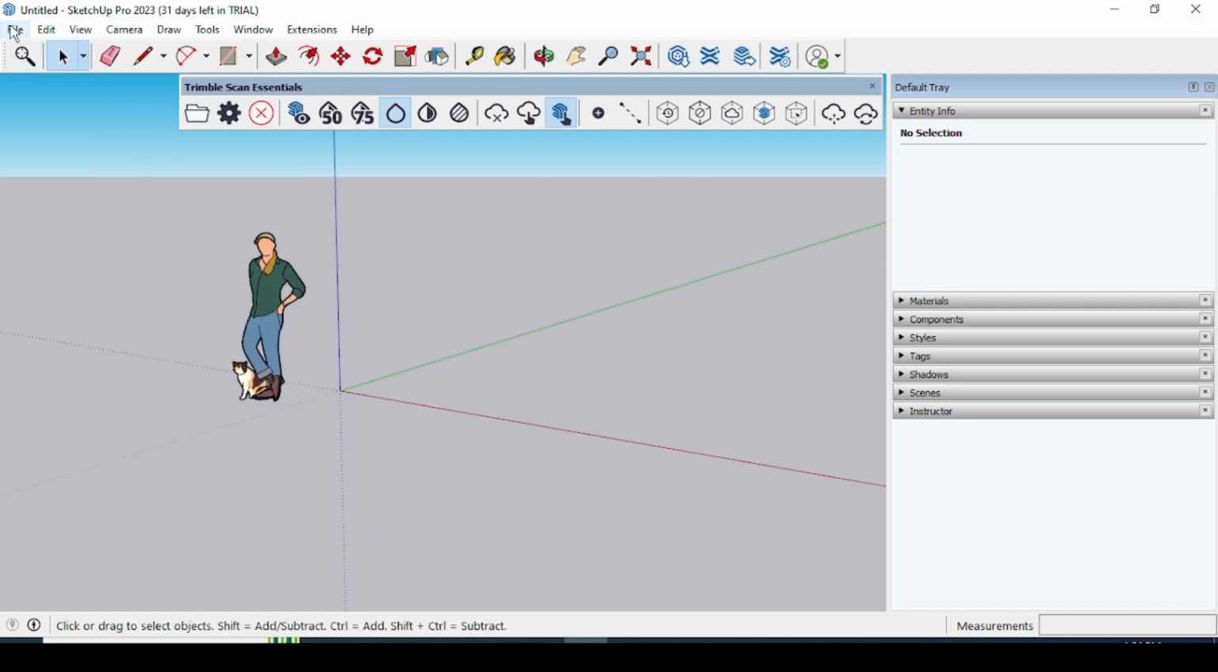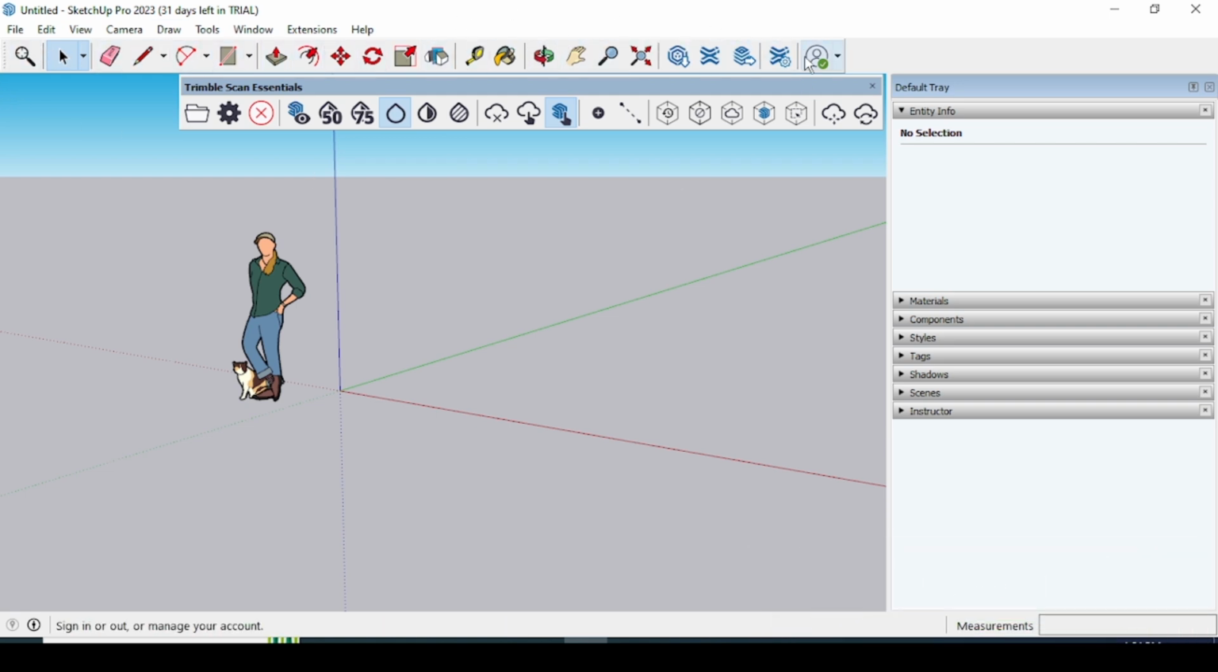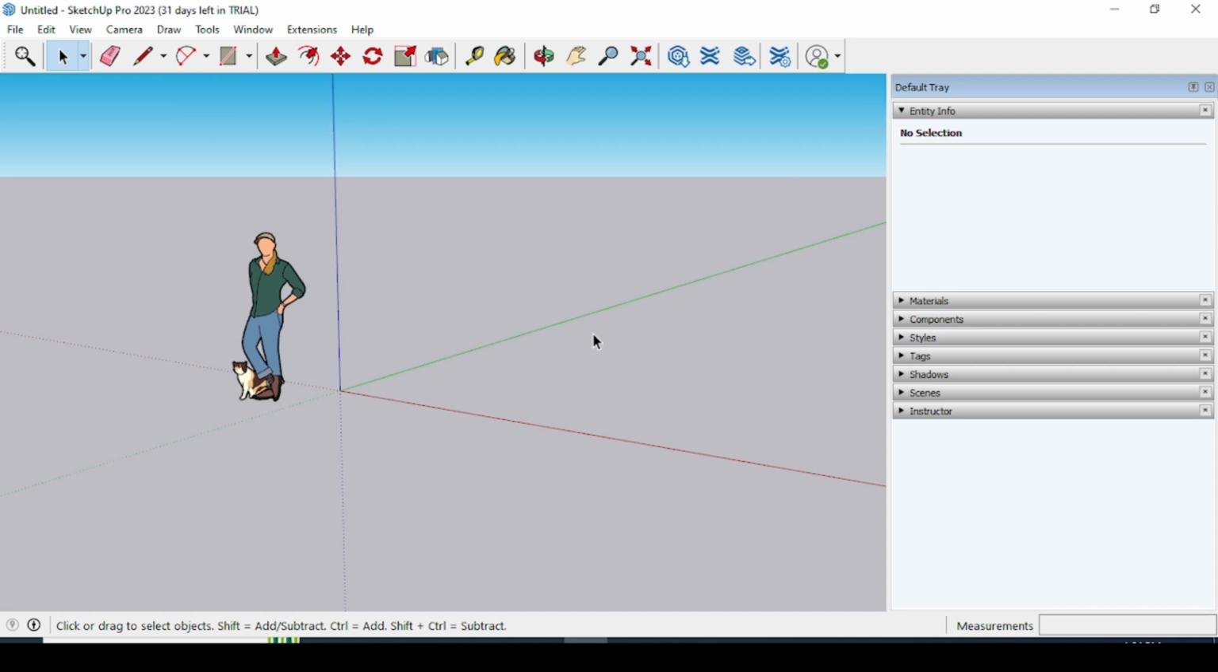Here is the menu. You will choose File, Edit, View, Camera, Draw, Tools, Window, Extension, and other items. Here you will find all the tools which help you draw structures or whatever you want. And here are other essentials. At the moment I will close it, I do not need it.